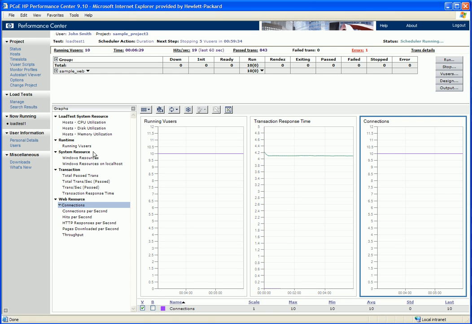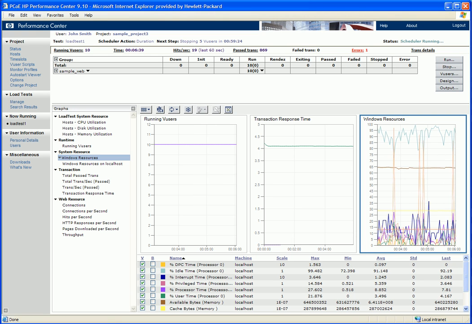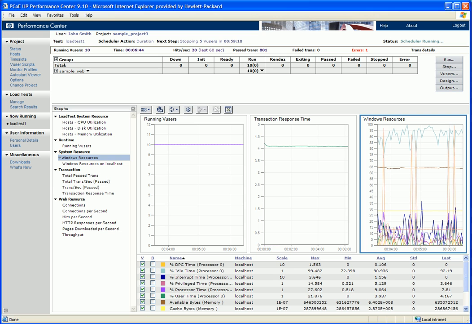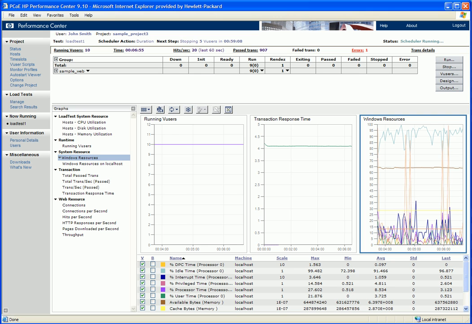Now let's display the Windows Resources graphs. We can see that the large number of metrics displayed in the Windows Resources graph makes the graph difficult to read. Let's say we would like to focus on 3 memory metrics and 3 processor metrics while running the test. To isolate these metrics and customize the view to our needs, we can create a copy of the Windows Resources graph and then display only the specific metrics that we want to view in each graph.